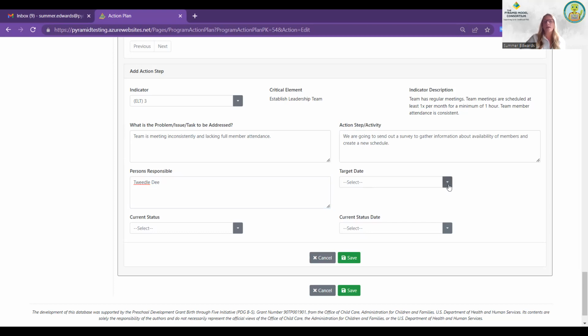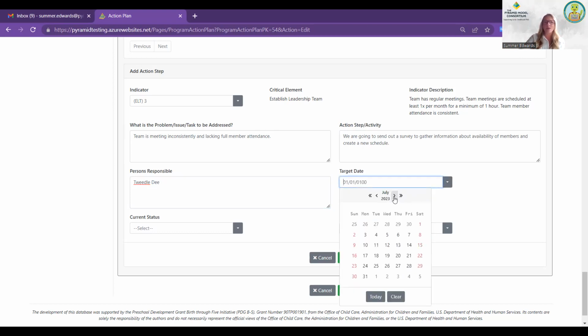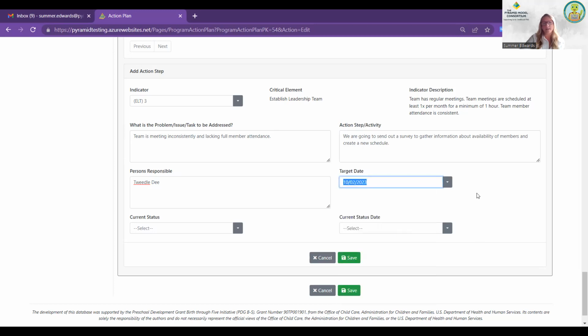Okay, so we know that if we went all the way up to our plan at the very top, we said this action plan was going to be until next May, at the end of May. So that was our date range for this whole plan. But perhaps we want to see if we can accomplish this a little bit sooner than the end of May. So maybe we're going to say, we think we can get this done by this fall. So maybe we say October 2nd of this year is when we think we can have this one taken care of. So we can put a date in there that is not May 31st of 2024.